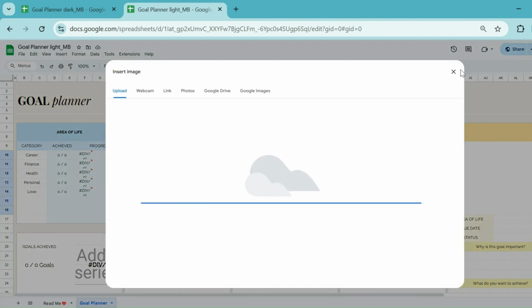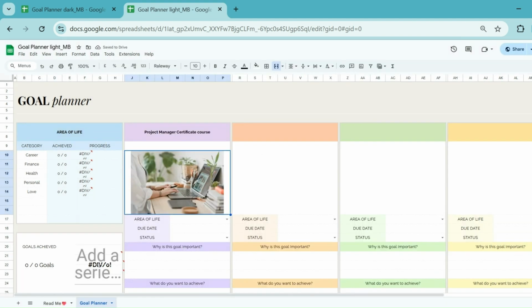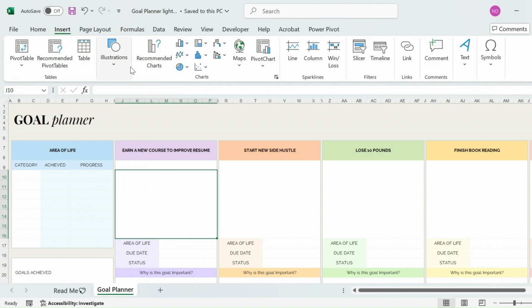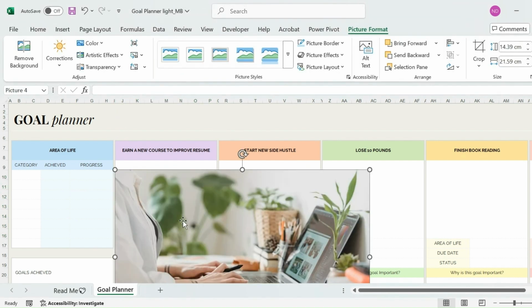Choose the option that works best for you, and your image will be added. Now, let's see how to add images in Excel. Go to the Insert tab, click Pictures, and choose either This Device to upload from your computer or Online Pictures to search the web. Once selected, the image will appear in your sheet.